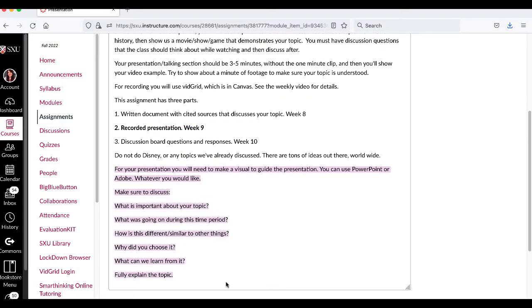For your presentation, you're going to need to make a visual guide. So again, a PowerPoint, Adobe, whatever you want to do, but give it a title. This will also help you to have notes about what you would like to say. But make sure to discuss what's important about your topic, what was going on during this time period, how this is similar or different to other things that were happening throughout time, why you chose this topic, what we can learn from it, and then of course fully explain what you're talking about.